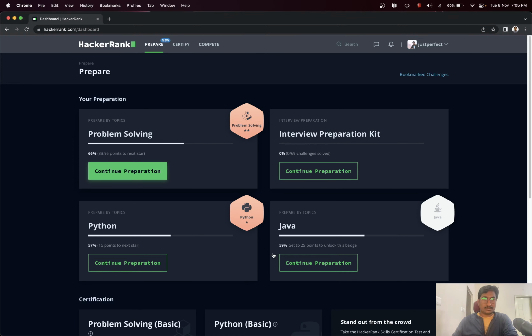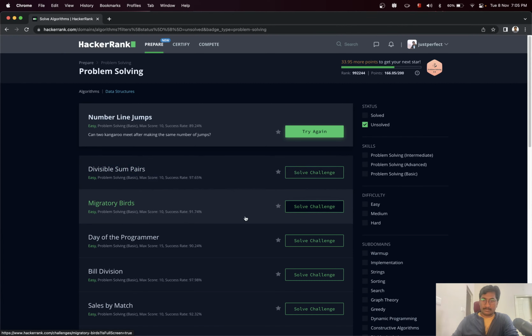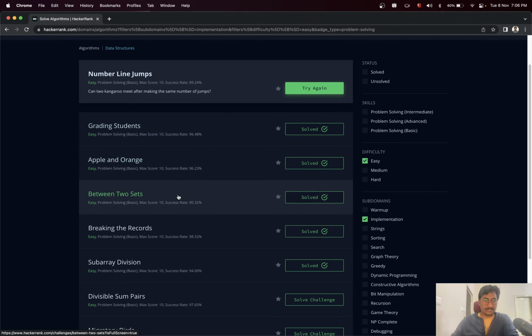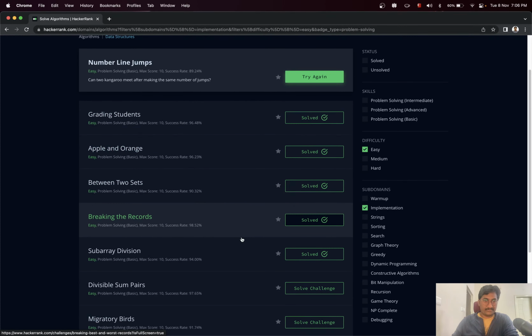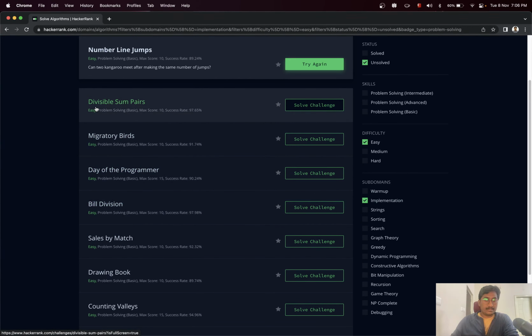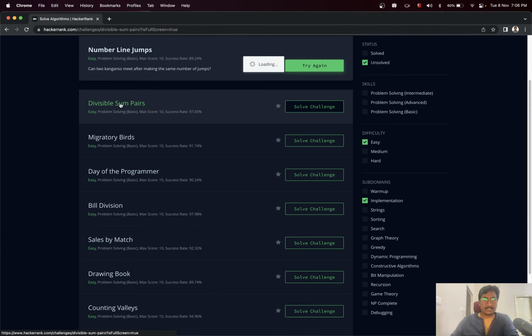So today we'll continue solving the implementation problems, probably easy ones again. I think we have solved this three yesterday. We'll get started with, oh, probably we have done quite a few. Let's take divisible sum pairs. Let's go.